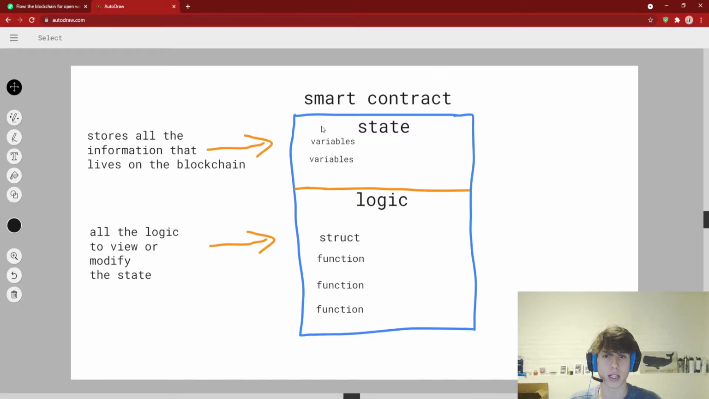When you're thinking of a smart contract, always think of it as being the state and the logic. The state can be variables. It can just be a name. It can be a dictionary. It can be an array, strings, whatever. That's just state that's being stored on the blockchain. And then the logic can contain structs, if you've coded in things like JavaScript, functions, and a bunch of other stuff that will actually help us define how to view and how to modify that state on the blockchain.